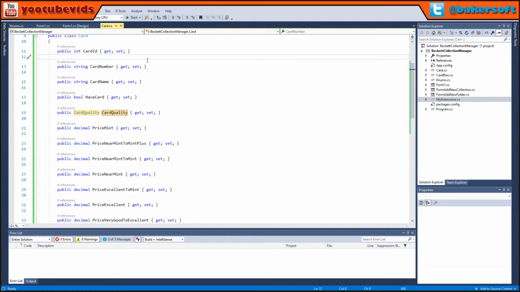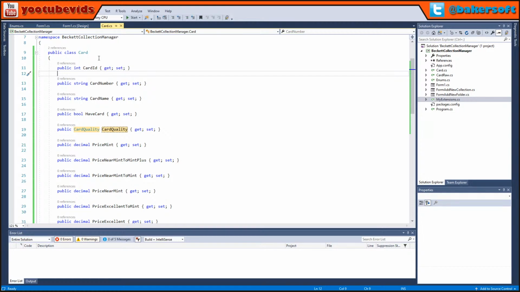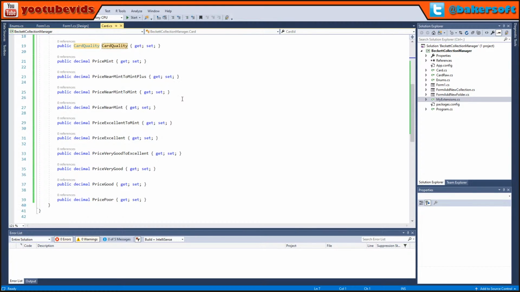really the only values that you would ever be changing are these two things. Do you have the card? And what's the card quality? You're not going to change the name of it. You're not going to input the card number or the card ID, because that's just going to pull straight from the Beckett website. You're not expected to manually add cards. You should never have to manually add a card. It should exist on the Beckett website.